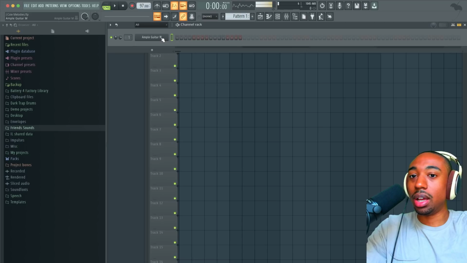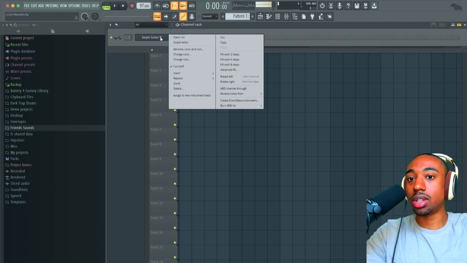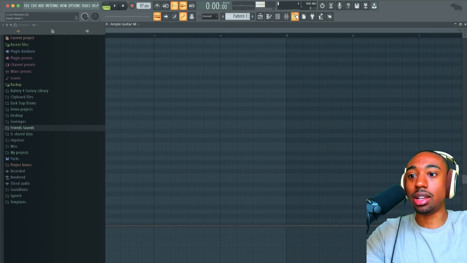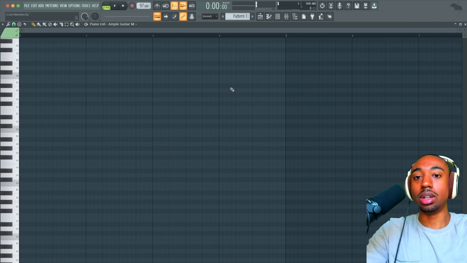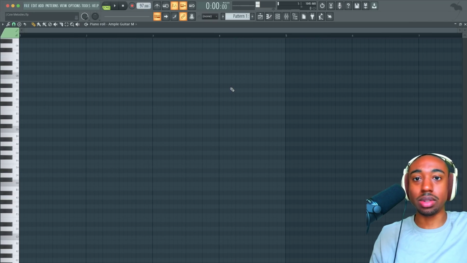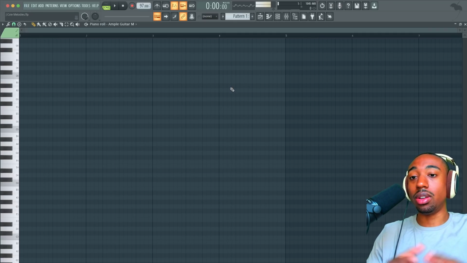Okay, we're gonna open up a plugin, your favorite acoustic guitar plugin. This one's called Ample Guitar M. We're gonna right click, go to piano roll. So the key to this sound is that you're actually mapping out a chord. You need to understand chords before you hop into melody. Melody isn't just random notes. It's notes that work together, and in order to understand notes that work together, you have to understand chords.